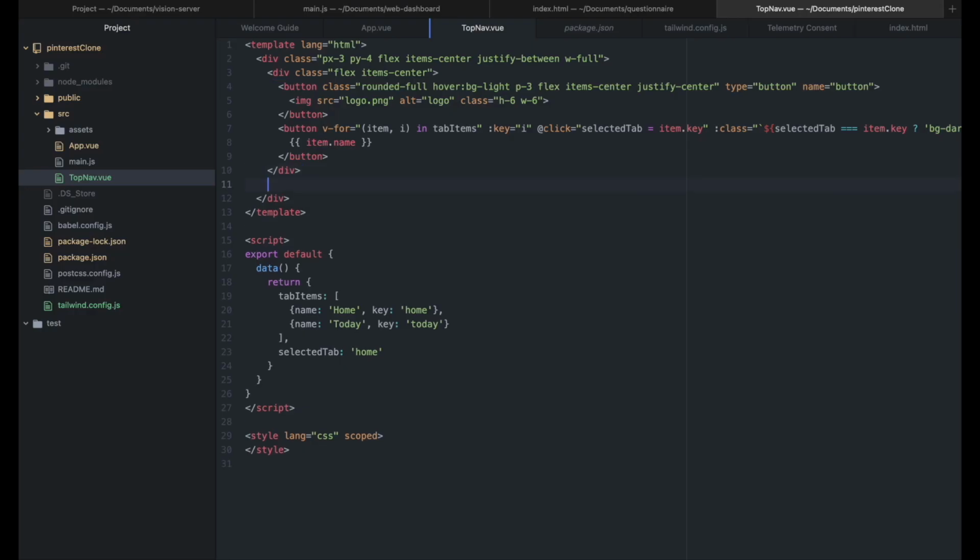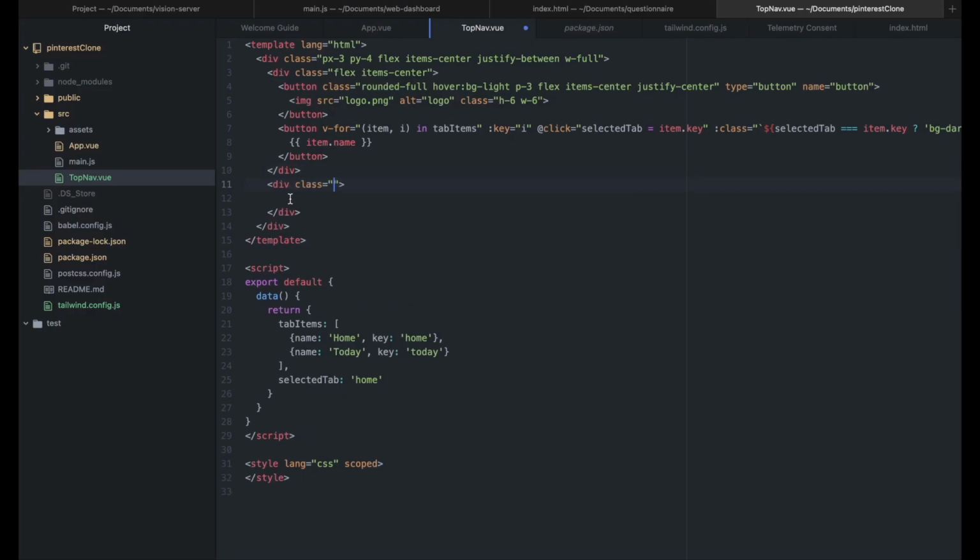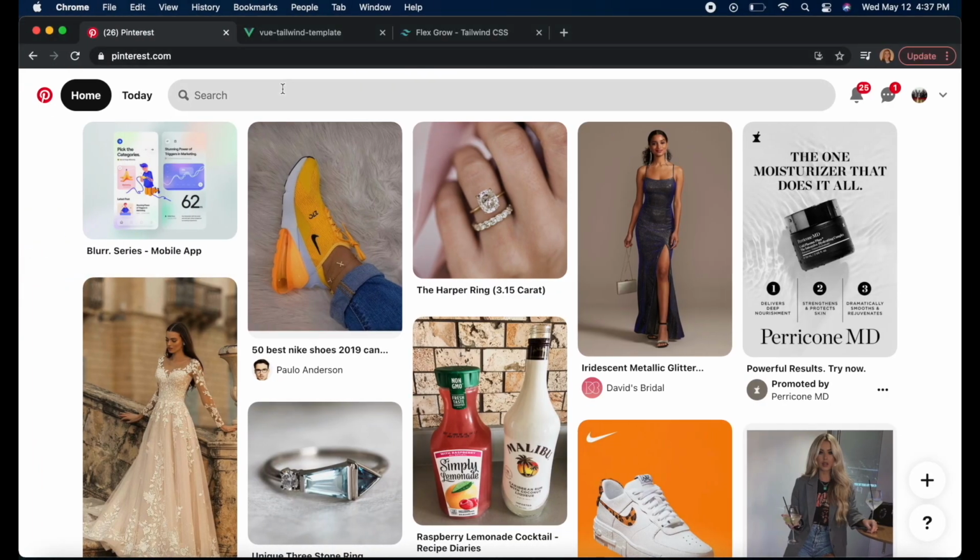So now we can move on to the next section, which is going to be that search bar. We're going to create another div for this search bar area, and within it, let's put an input. The input, I'll give it class rounded full, background light, and let's give it padding 3. Then I'll also give it a placeholder that just says search. Okay, so on hover, it changes color, and we're going to need a search icon. So let's download an icon library now.